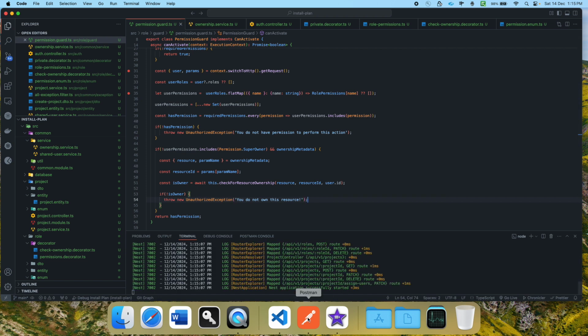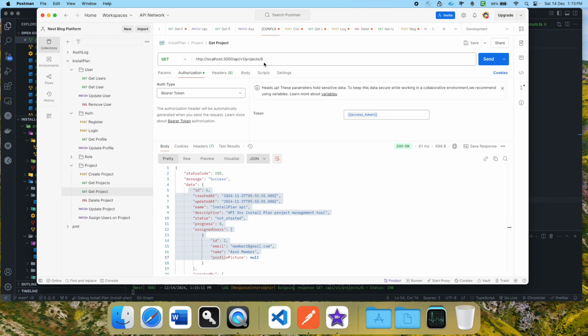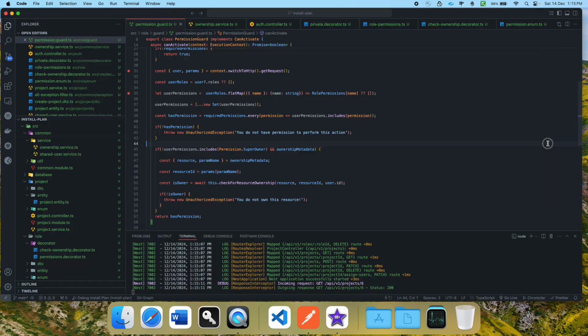All right. Now let's try this again. Let's try to access the project 6. Okay, so I'm still able to access this project. Alright, so now it's time to debug. So I'm gonna stop my server. I might have made some mistake again.